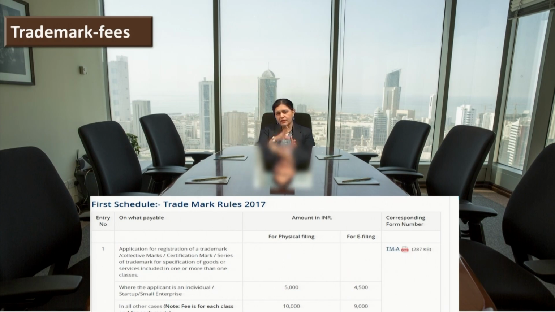Before 2017 it was 3,500. After the 2017 amendment, very good amendments were done. Earlier there were so many forms and it was really confusing, especially for a novice who is not aware of trademarks. Now, after the amendments by the Trademark Office in India, there are only 8 forms, and it is very easy to file a trademark. It is a much more simplified procedure. I have already told you about that form.